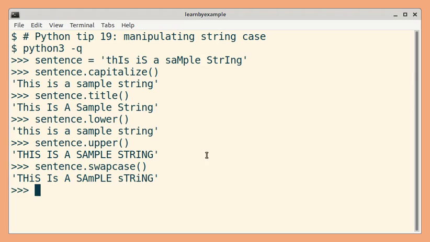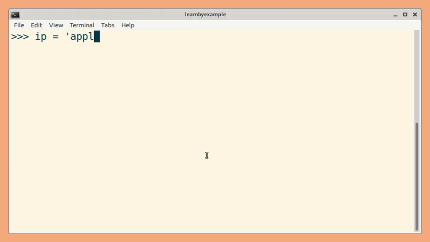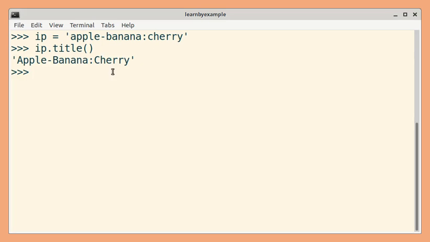Let me give one more example. So consider this input string with 3 words separated by non-word characters. So if you apply title, the first character of each of these words should become uppercase. So this example is just to show that white space is not necessarily the word separator. Any non-word character will separate these words.